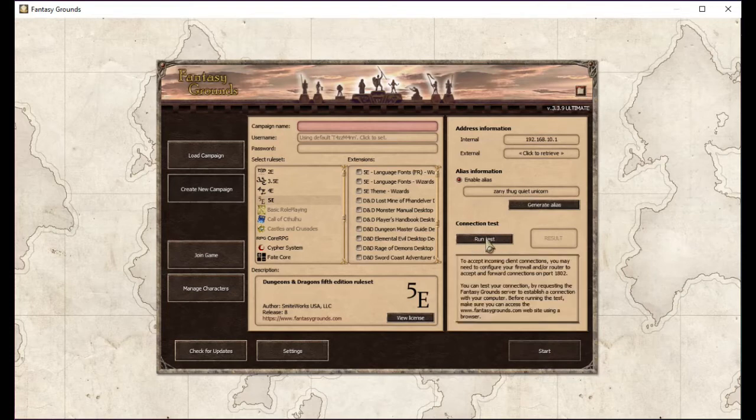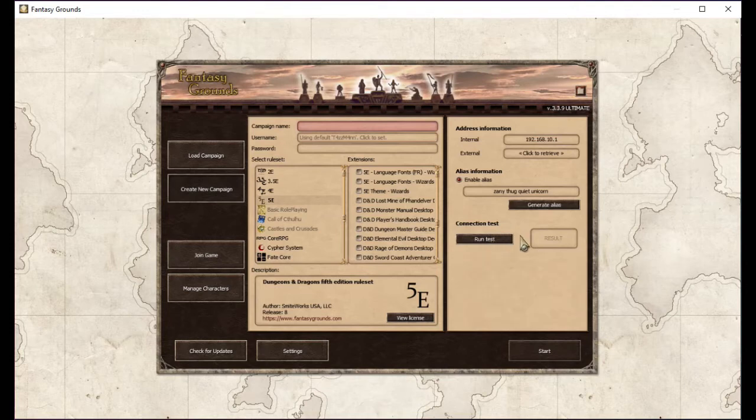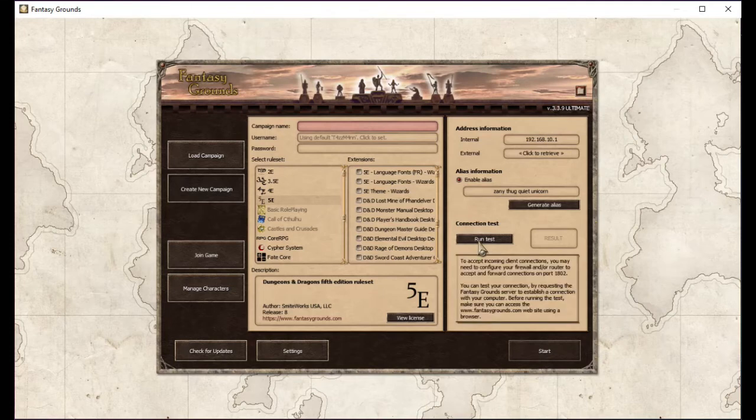You can also test if you're able to access your internal network from the outside. So you can click Run Test here, and this will check if you have the port open. I can't point to it, but right here it says 1802. 1802 is the port you need to either forward or have open in your firewall and point to whatever the server is that's going to be hosting your game.